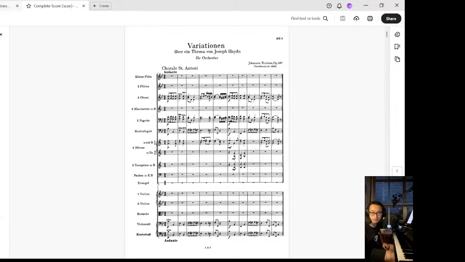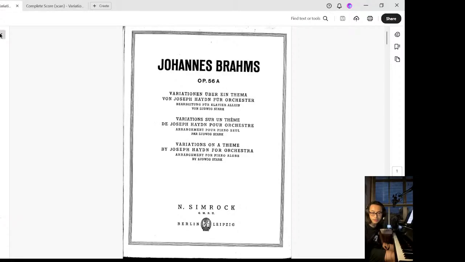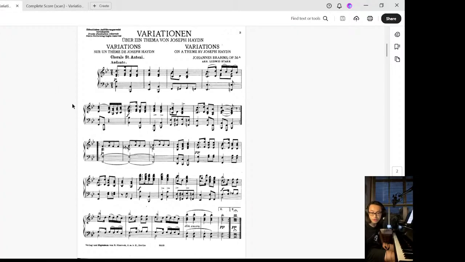This is the piano score. Now, you may wonder, why am I playing this on a piano? This piece is actually meant to be a work for orchestra. But Brahms also wrote a four-hand, two-piano version that many pianists collaborate on, and they sound quite nice.